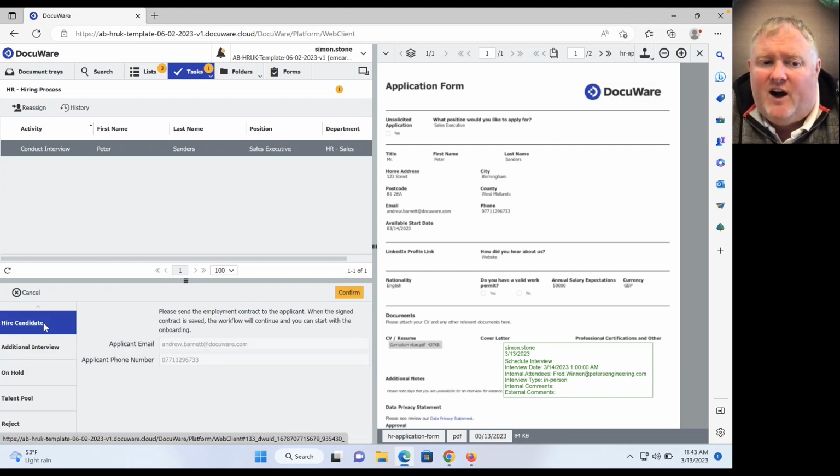Or finally, I can go ahead and hire Peter on this occasion. Now, this would also kick off a secondary process where, of course, we let Peter know, and then we start the next stage of our recruitment process, which, of course, is onboarding.